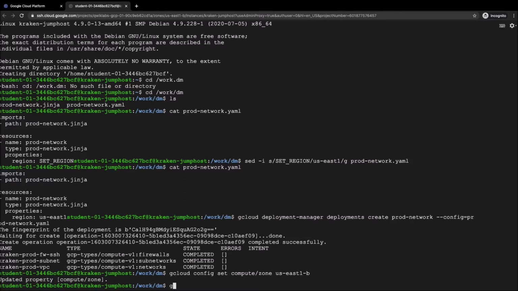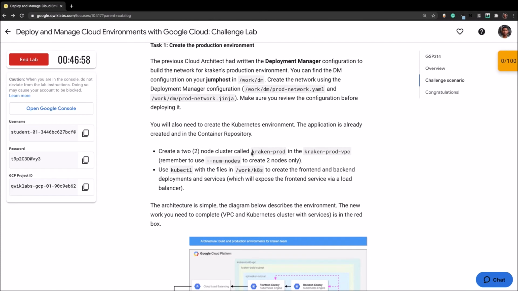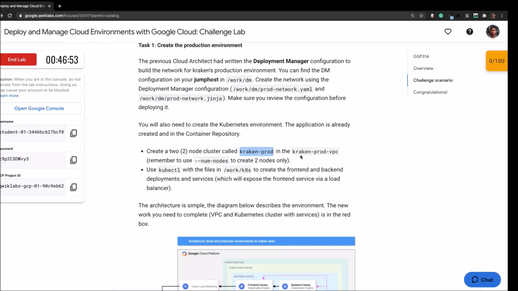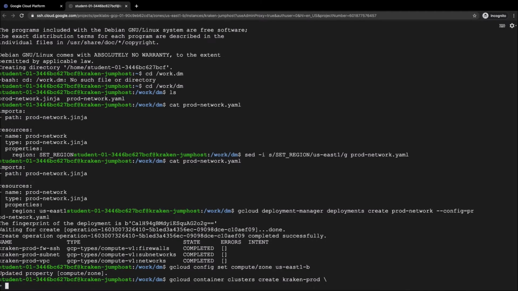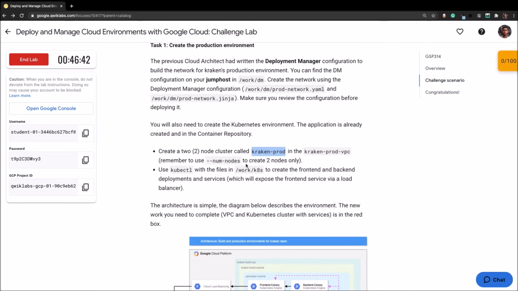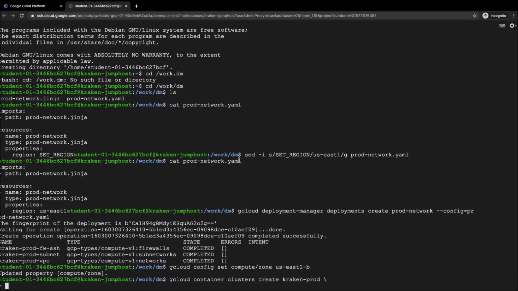Now let's create the cluster. Container clusters, create. So what's the name given? This one, kraken-prod. This is the cluster name. Let's copy and paste it from here. Now we have to specify the nodes, I think. Yes, so we have to use 2 nodes only, so we have to specify this property, number of nodes to 2.